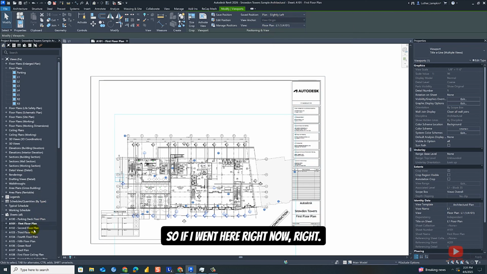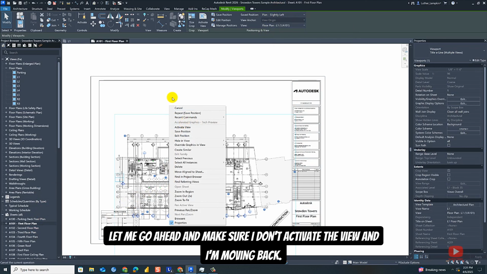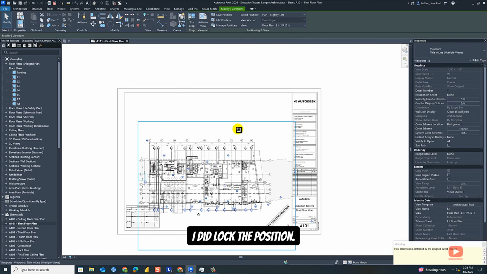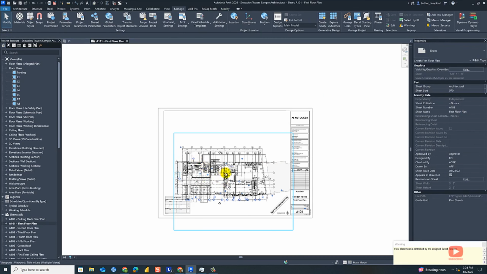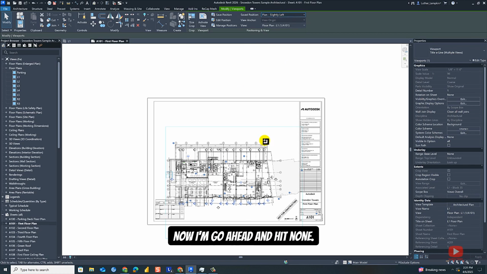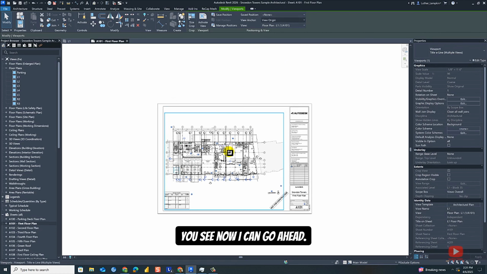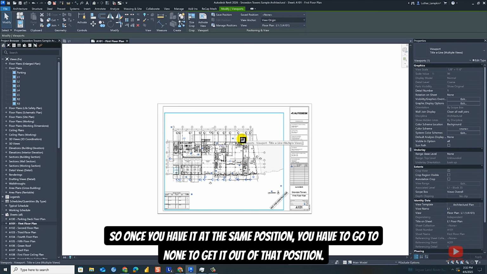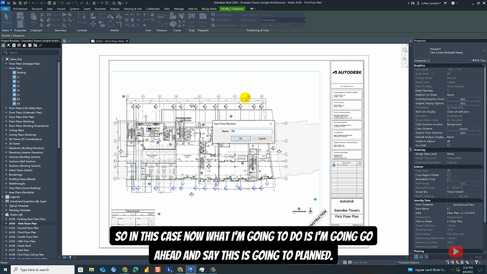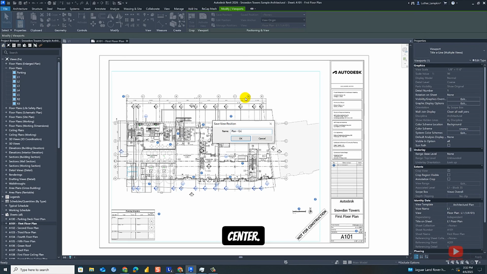So if I went here right now, and now I'm going to move it back. Let me make sure I don't activate the view, and I'm going to move it back. Did I lock it? Okay, I did lock the position. It's okay. So now that this is where it is, and you see it's slightly left, okay? Now if I hit none, you see now I can move it. That's very important. Once you have it at a saved position, you have to go to none to get it out of that position. So in this case now, I'm going to say this is going to be plans, center.